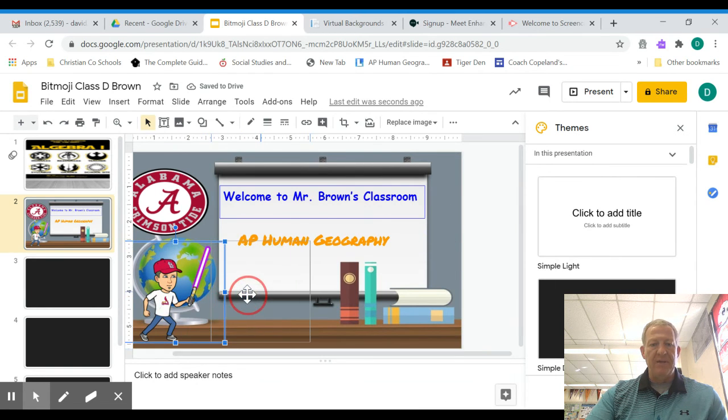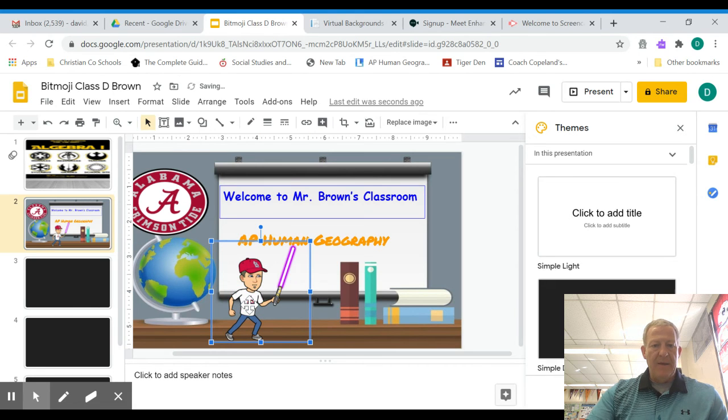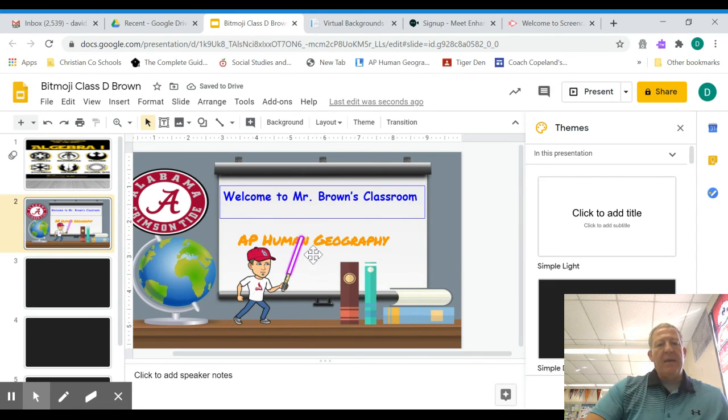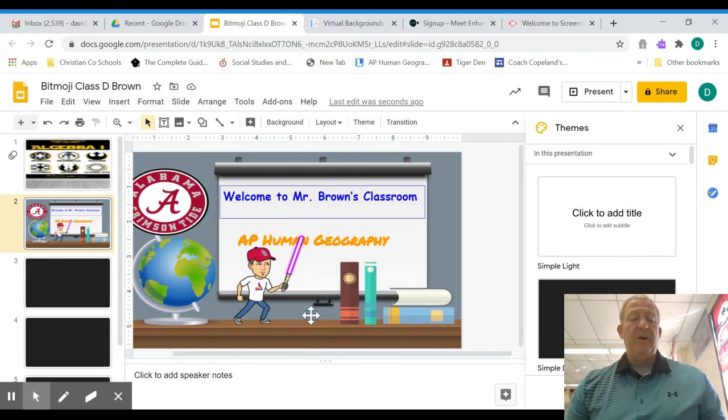So I'm going to move myself over here onto the desk. That makes it look like I'm standing on my own desk. I'm going to readjust the size here. And so now I have my Bitmoji of me in my St. Louis Cardinal baseball cap with the St. Louis Cardinal t-shirt, and it looks almost as though my lightsaber is pointing to my geography class.